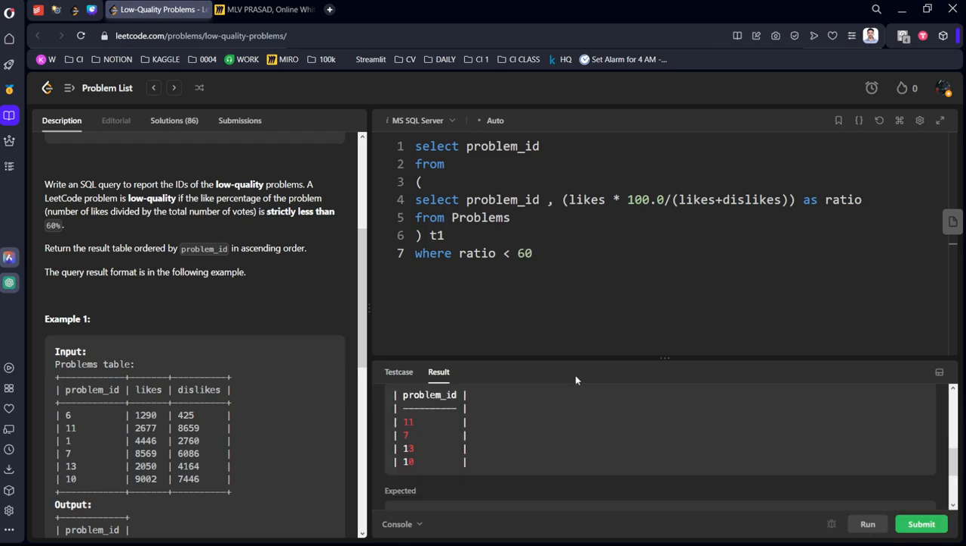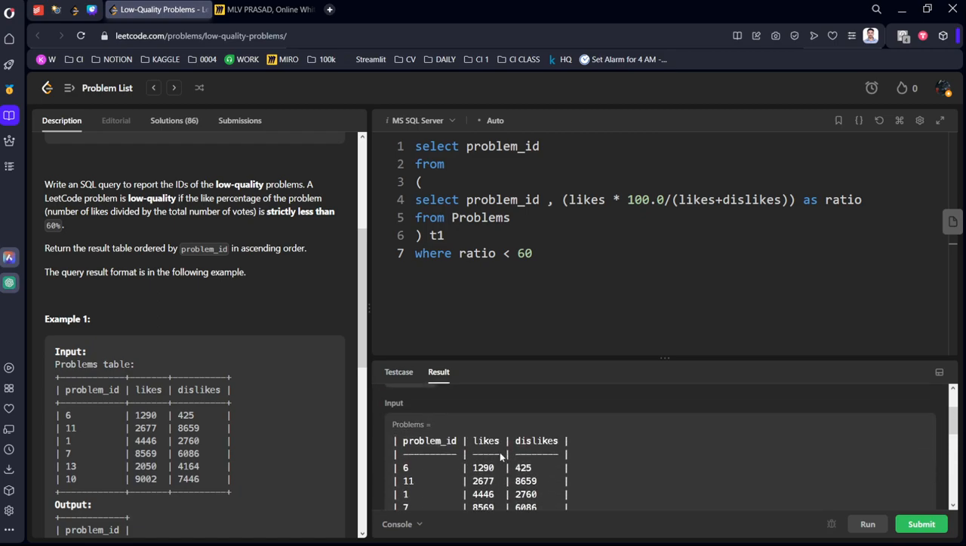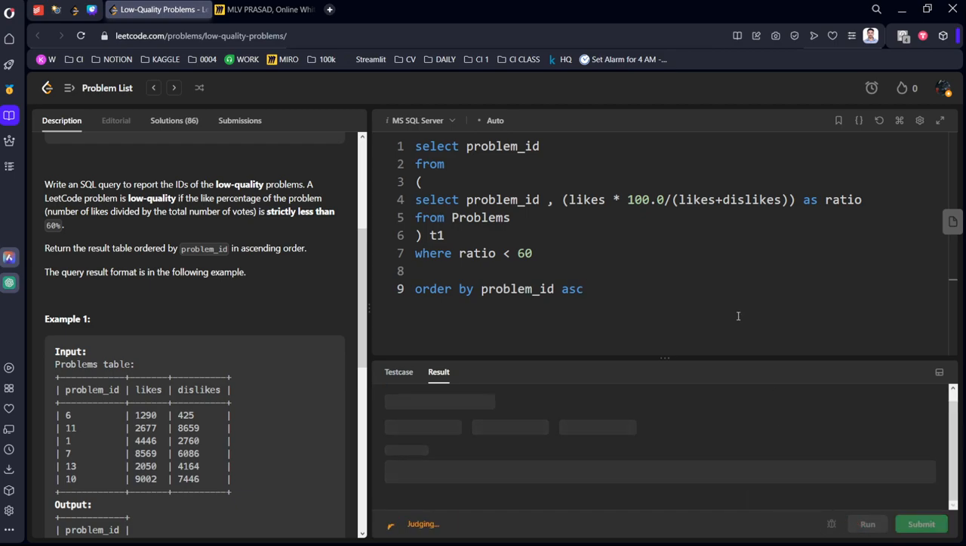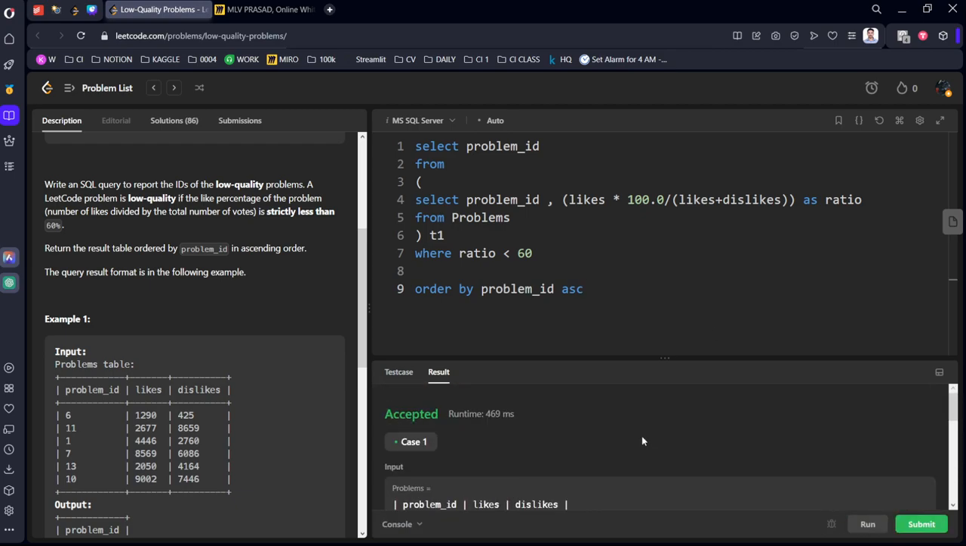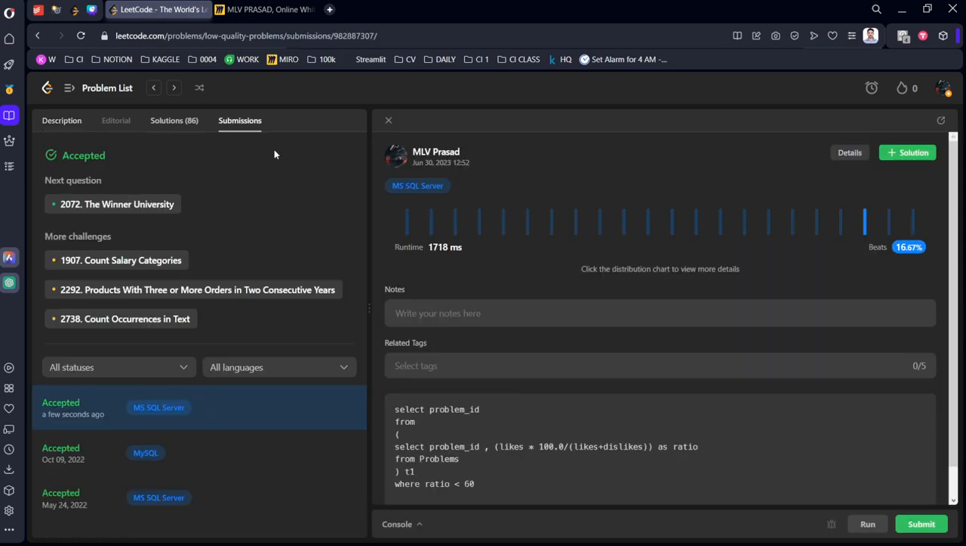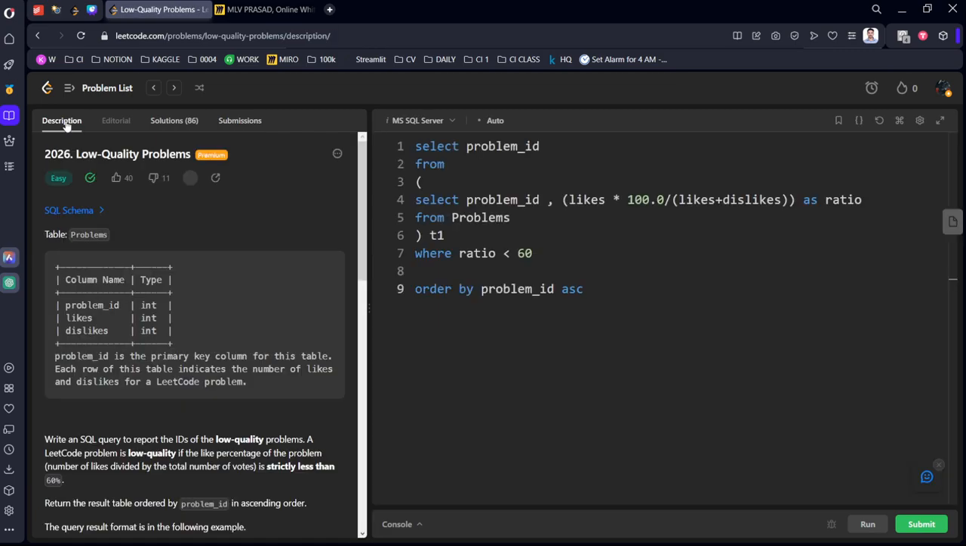Let's run it. Okay, we got the solution, but they told us to order by problem ID in ascending order. Yeah, all the test cases are accepted. Let's submit it. Yes, all the test cases have been successfully validated by the platform. Our solution is right.